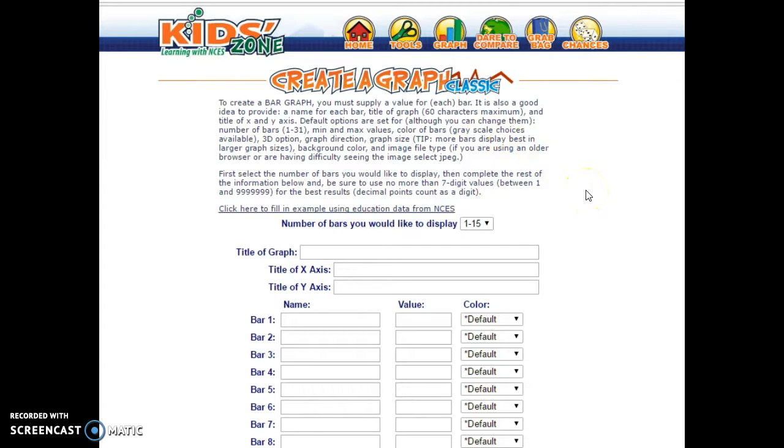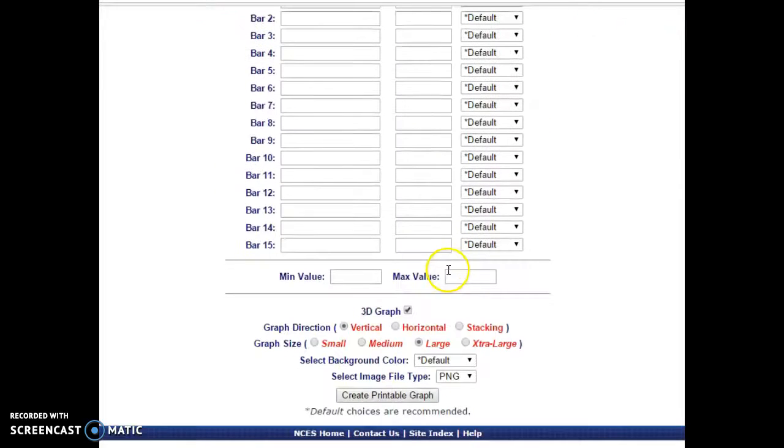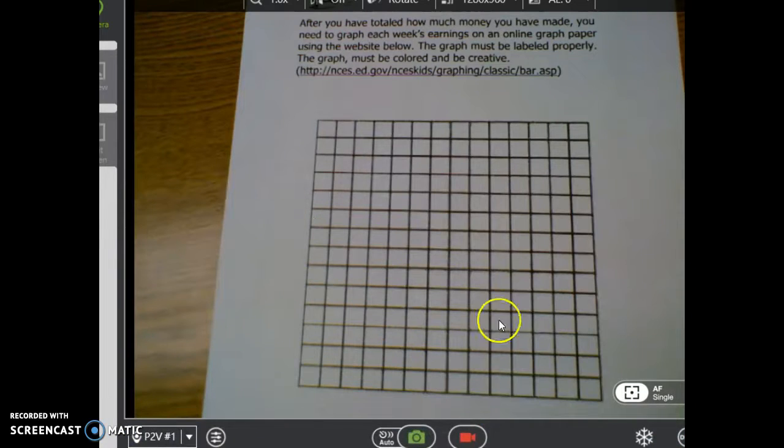I'm going to give you some general guidelines because this is actually the first step in the process. After you have filled in all of the information on this website, and you go down to the bottom and create printable graph, you are going to then copy the graph that you see online onto your sheet of paper, which is the very last part of the project. So let me show you how to use the website so that you can create a graph that looks good online and then one that you can copy onto the paper to hang in the hallway.